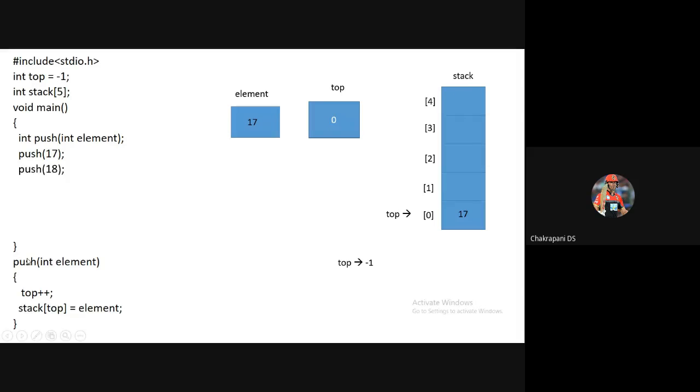ಮತ್ತೆ push function ಇರೋ ಜಾಗಕ್ಕೆ ಕಂಪ್ಯೂಟರ್ ಹೋಗುತ್ತೆ. Computer will go to that place. It carries the value 18 now, and that 18 will be stored in which variable? Variable called as element. So 17 will be replaced by 18. Hope you are getting this. Okay. After that computer enters into push function.